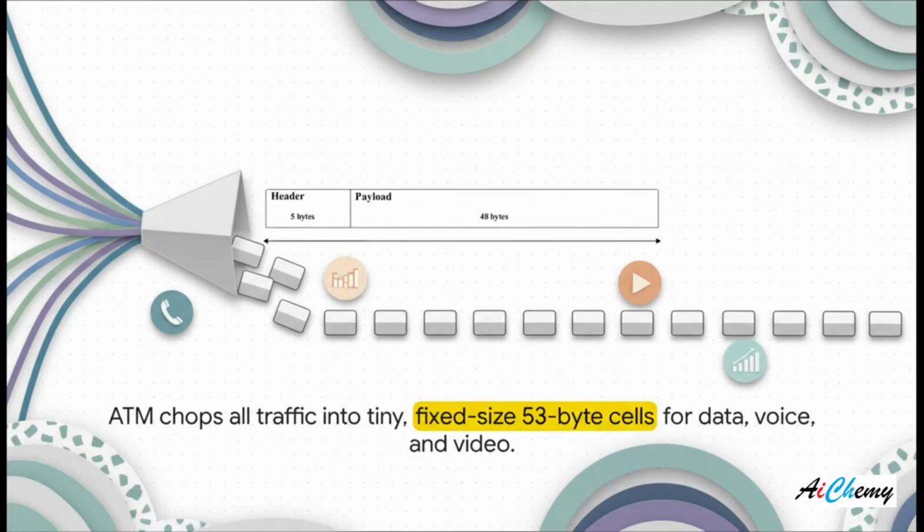Next up was a really ambitious idea called Asynchronous Transfer Mode, or ATM. The goal here was to create one single unified superhighway for all kinds of traffic. Data, voice, video, you name it. Its secret was the cell. It chopped everything, and I mean everything, into identical, tiny 53-byte packets. Because every packet was the exact same size, traffic became super predictable. And that allowed the network to actually guarantee quality for things that can't be delayed, like a phone call, which was something other networks really struggled with.